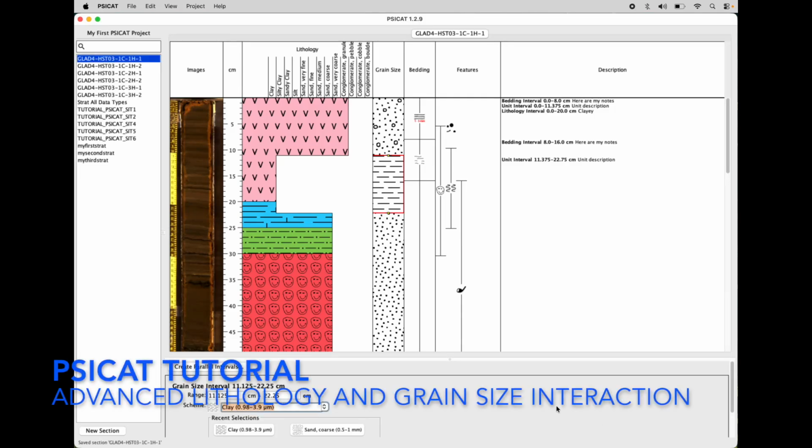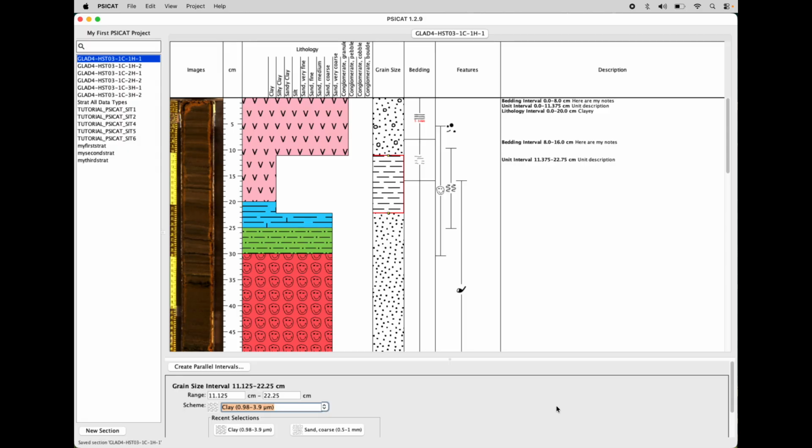The first lithology and grain size interaction tutorial showed how to disable varying lithology widths, modify the default width, and update grain size scale labels. This tutorial will go into the gory details of a project's grain size scheme, its grain size scale, and how they work together to vary lithology widths. If you want to create your own grain size scheme and scale, keep watching.